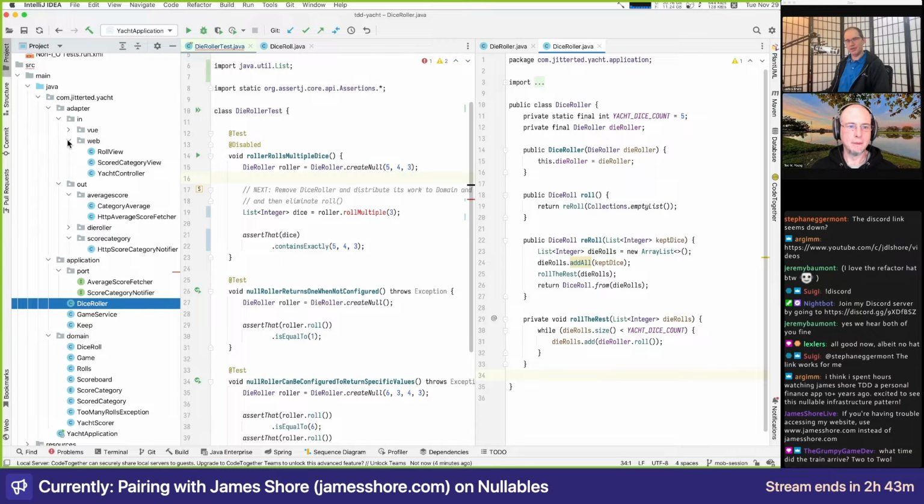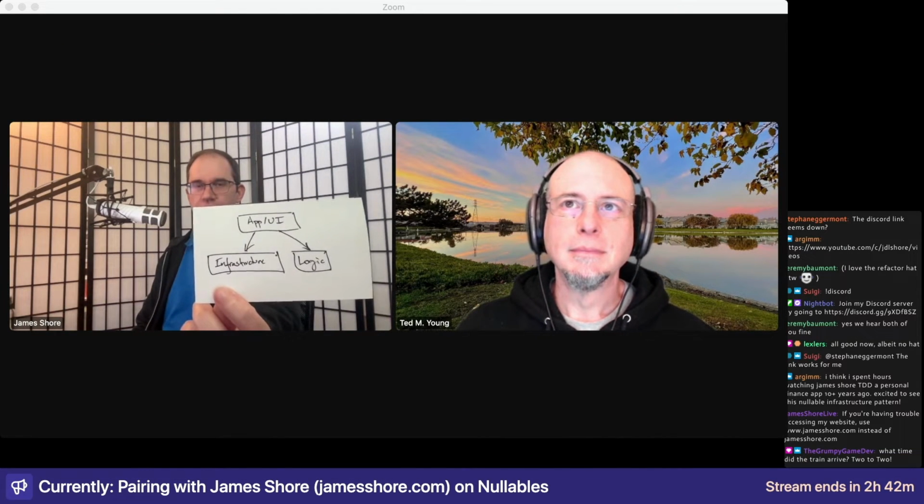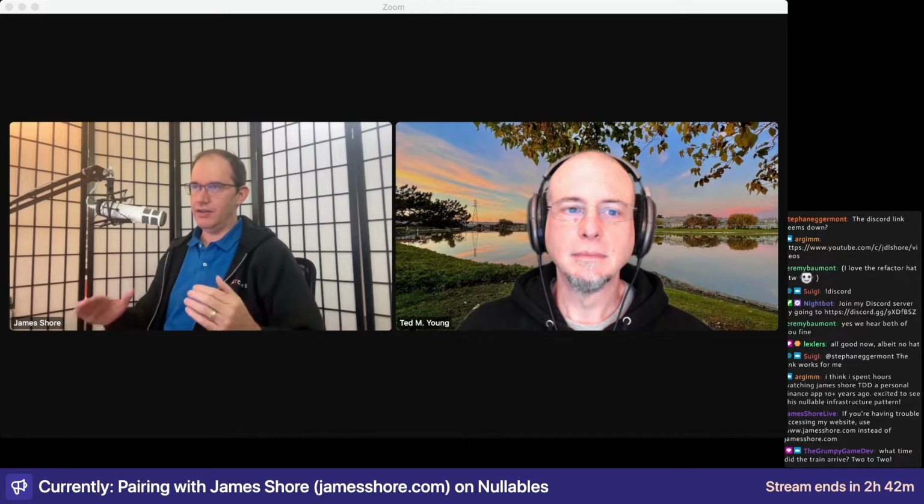Yep. And that is a major difference between A-frame architecture and hexagonal architecture, because in A-frame, I'm going to draw this little card again because I didn't keep it from last time. In A-frame, we've got app and UI on the top, and then we've got infrastructure and logic. And I'm going to hold this up to the camera again. So there's that. And that app/UI does include the UI. So basically, the application layer is where the code starts and what controls where the code goes. So it's very concrete in that way.